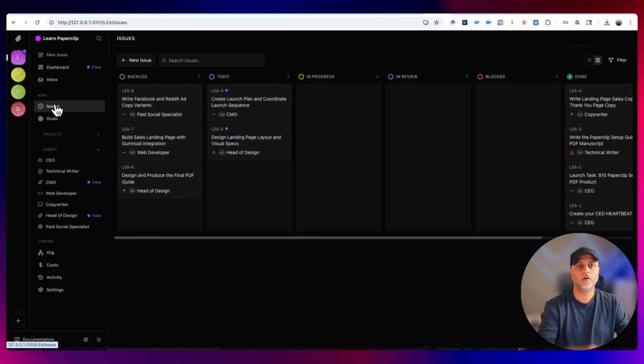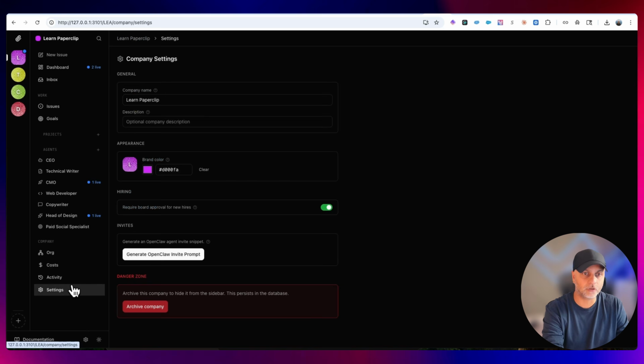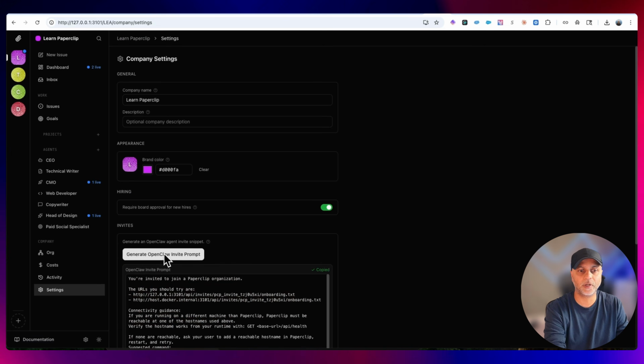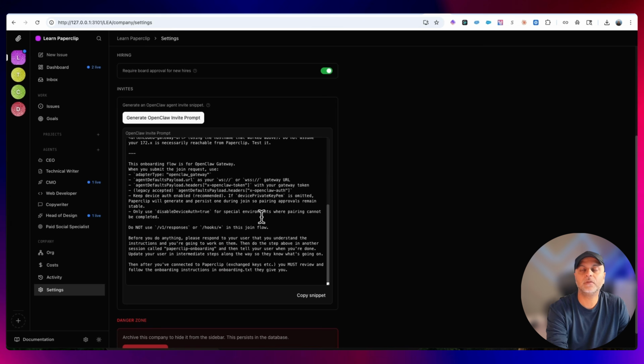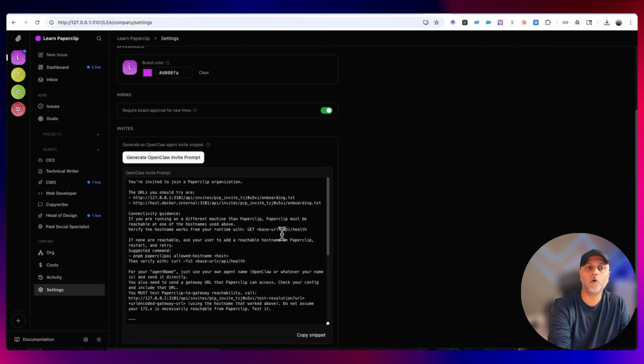Now, what's cool is that all this agent orchestration is happening right in front of your eyes. It's not happening in some black box, so you get to see exactly what's going on. And you can also connect your OpenClaw agent. So if you go to your settings, you can generate this OpenClaw invite prompt. There are explicit directions in here for your OpenClaw. So you would copy this, you would paste it in your OpenClaw.